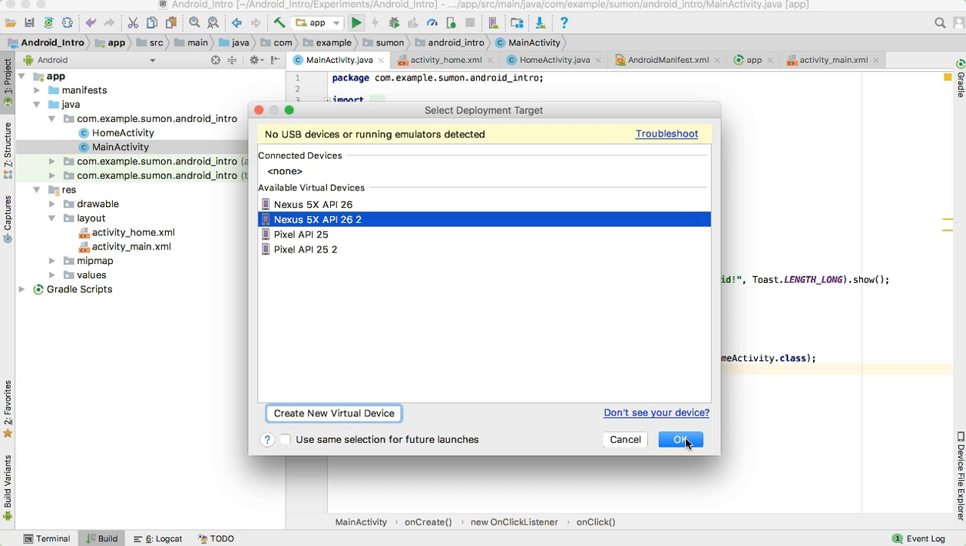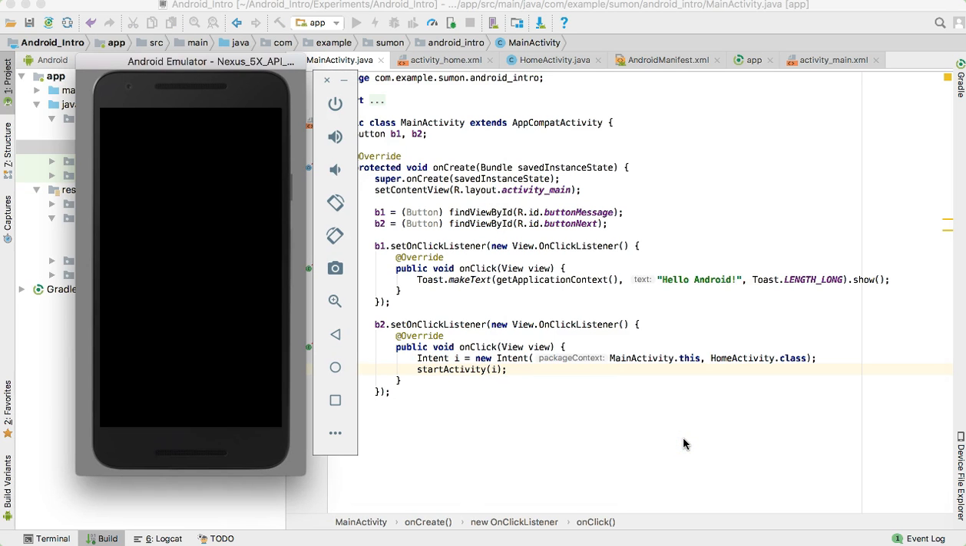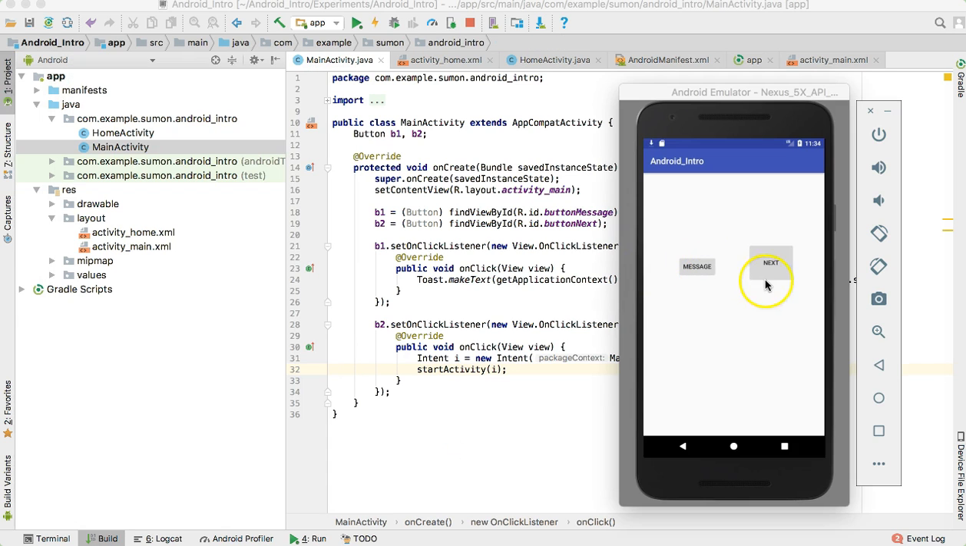This will automatically open the virtual device and run your application in that device. It will take some time to get that device and to run that app. Let's wait for a few seconds. Whenever the device is ready, you will see your application open here. You can see the first view we have created, and that contains two buttons. The first one is the message button, the other one is the next button. If we press the message button, some message should appear. So I'm pressing that. You can see the toast is here, and if we press the next button, it will go to the next screen we have created.